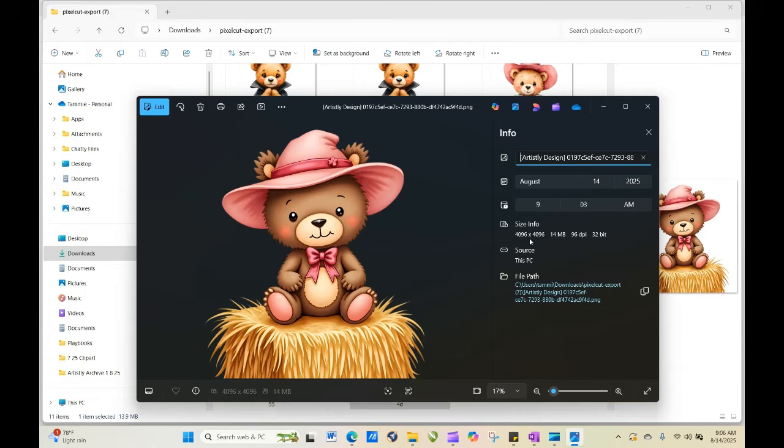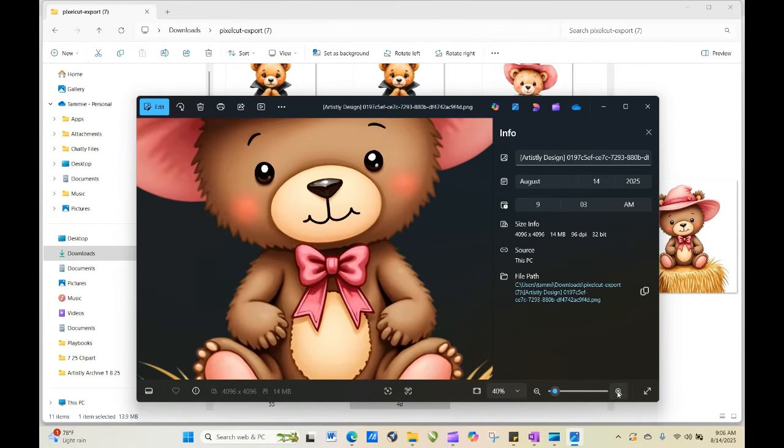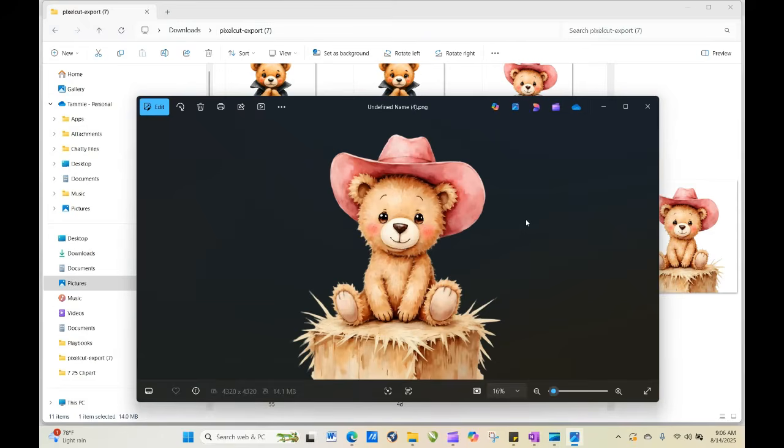So this one basically is now 4096 by 4096. It's a 32-bit 96 DPI. So it's pretty good quality. The only thing I would have to do is go back in and change it to 300 DPI, and it would be a really great image. But like I said, if they look like they need it, now this one to me looks fine.